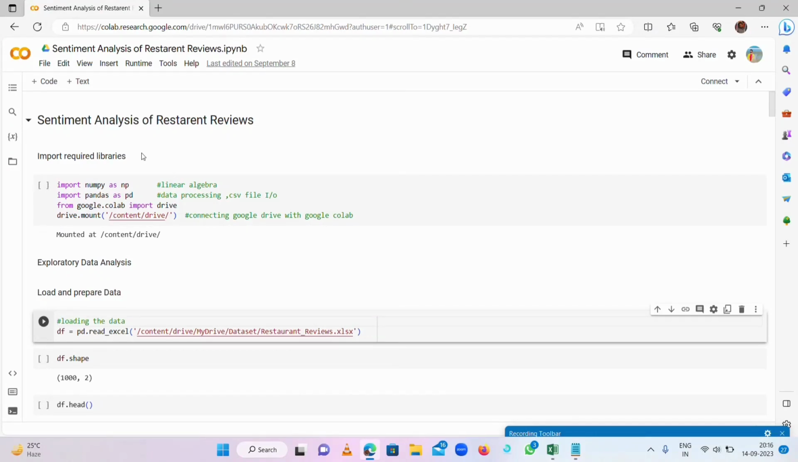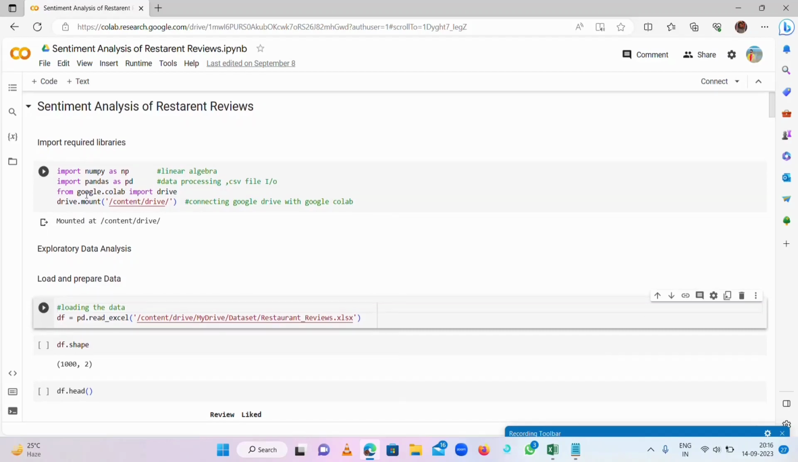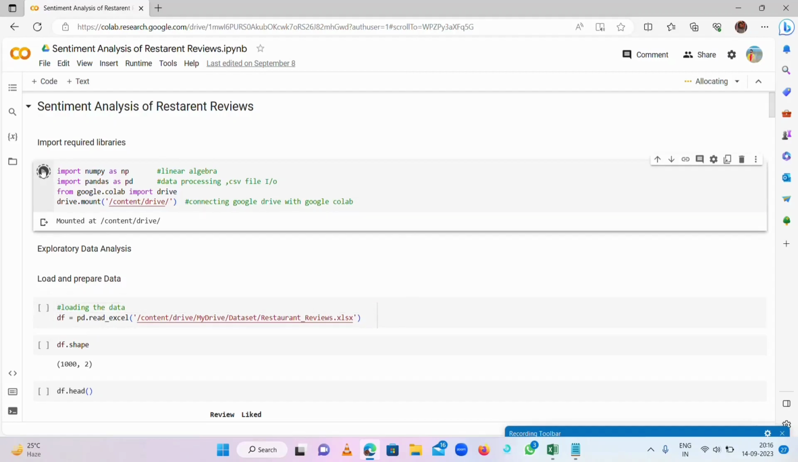This is the code for sentiment analysis of restaurant reviews. First we will import some libraries, NumPy and Pandas. Here we take the data set from Google Colab, and you can also take it from GitHub by using the GitHub link, or from your local computer. Here I access the data set from my Google Colab, so now I need to mount Google Drive.